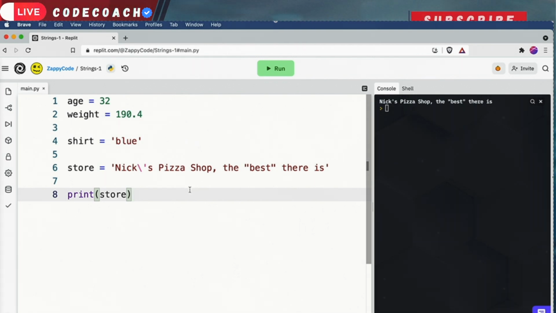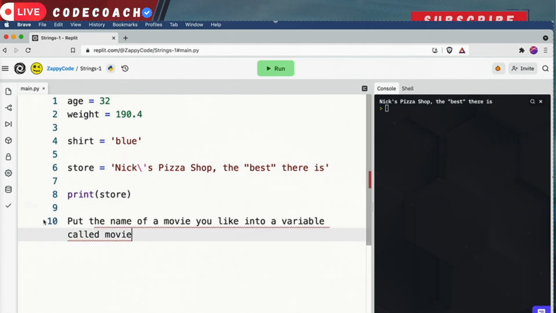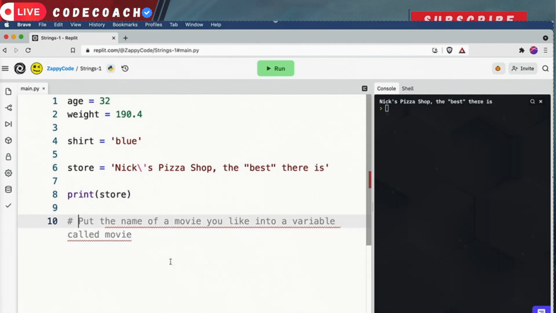To make sure you got a good grasp on strings, let's go ahead and do a little challenge here. I want you to put the name of a movie you like into a variable called movie. Again, don't forget your quotes there. Hit pause, do that now. Okay, hopefully that went well for you.